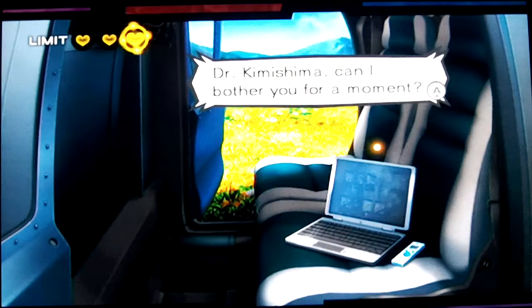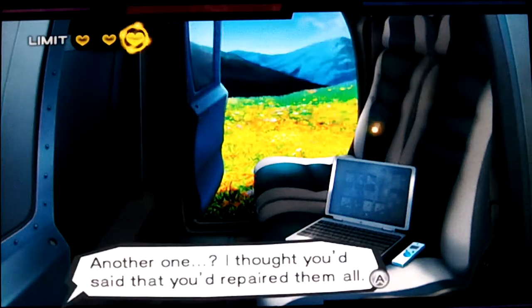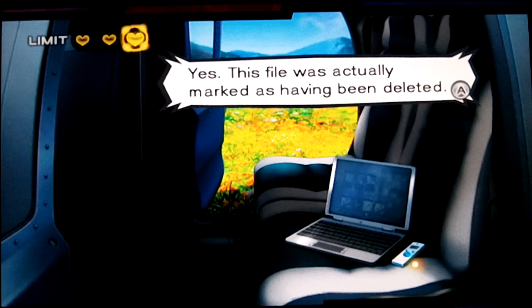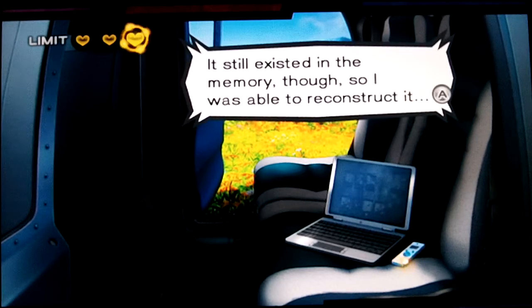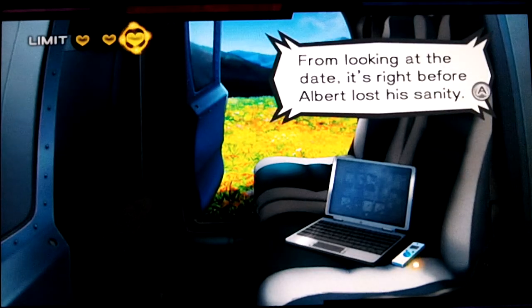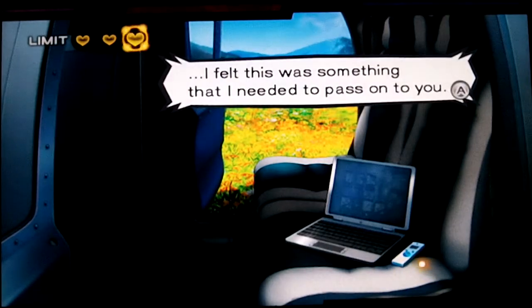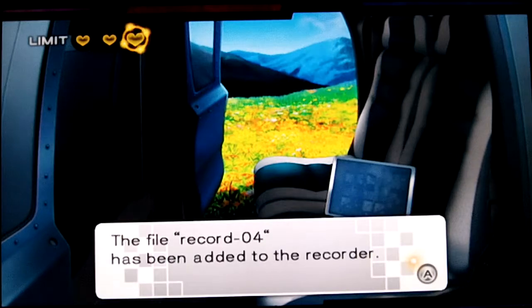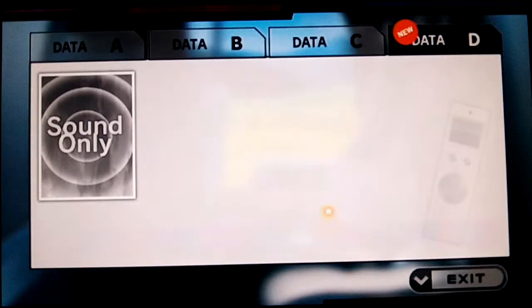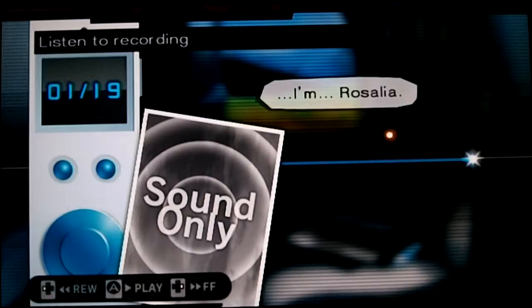We just leave then, and Dr. Kimmich, you might not need the... There's one more. Yes, this file was actually marked as having been deleted. It still existed. I'm not sure that's how files work. Before Albert lost his sanity, the day before, I guess. Okay, let's do this. So the important thing is we just need to figure out if we can even get the blood data from the flowers. Can we reverse engineer?